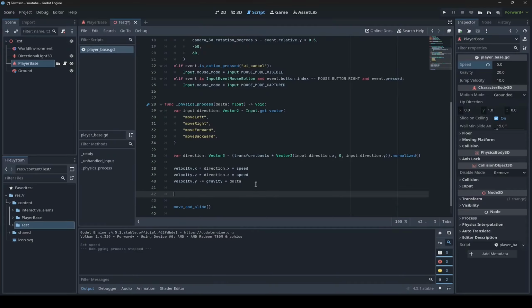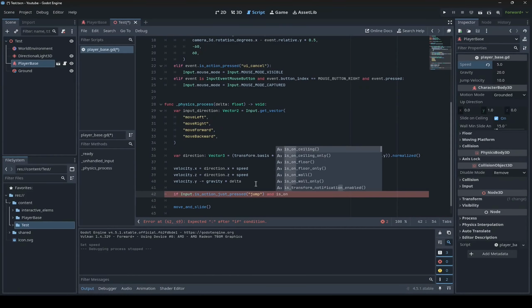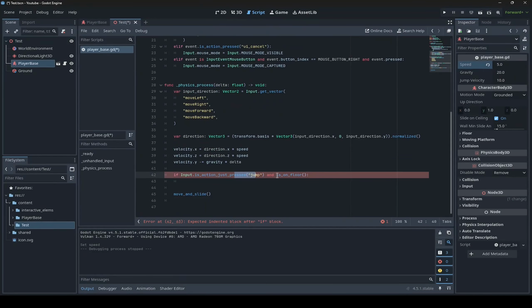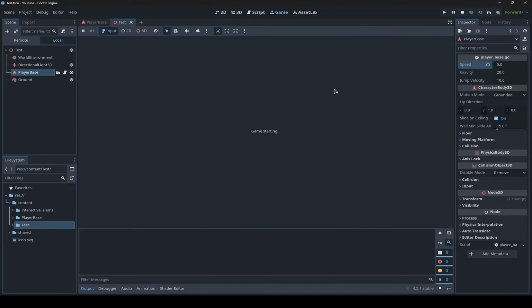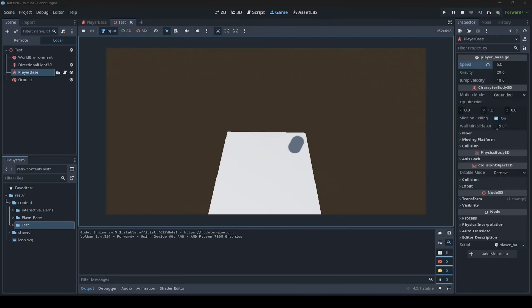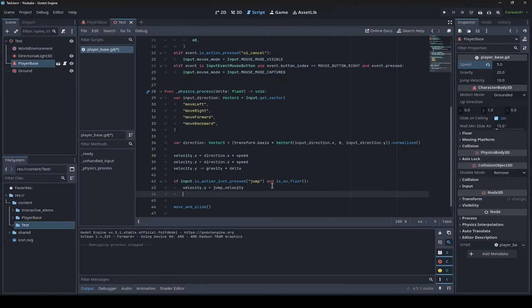Now, to make it jump, if input is action jump pressed, if we press the jump, and is on floor, so we can jump only if we are on the floor. Velocity y will be our jump velocity. If you remove this check, you could jump constantly at any time. Jump, jump, jump, and again jump. But we want to prevent multiple jumps. Or you don't, but I will. So we check if we're on the floor. Only in this case we can jump.